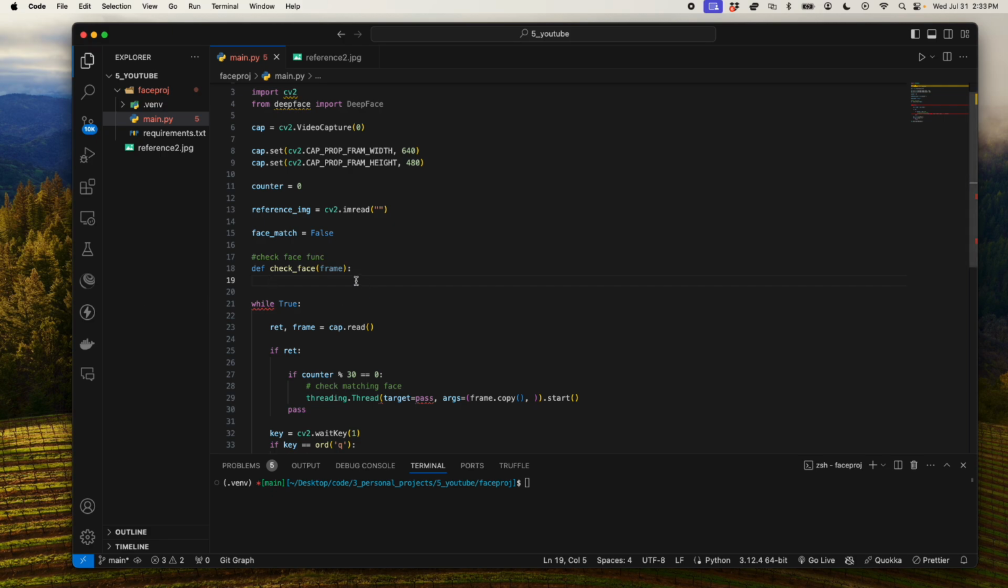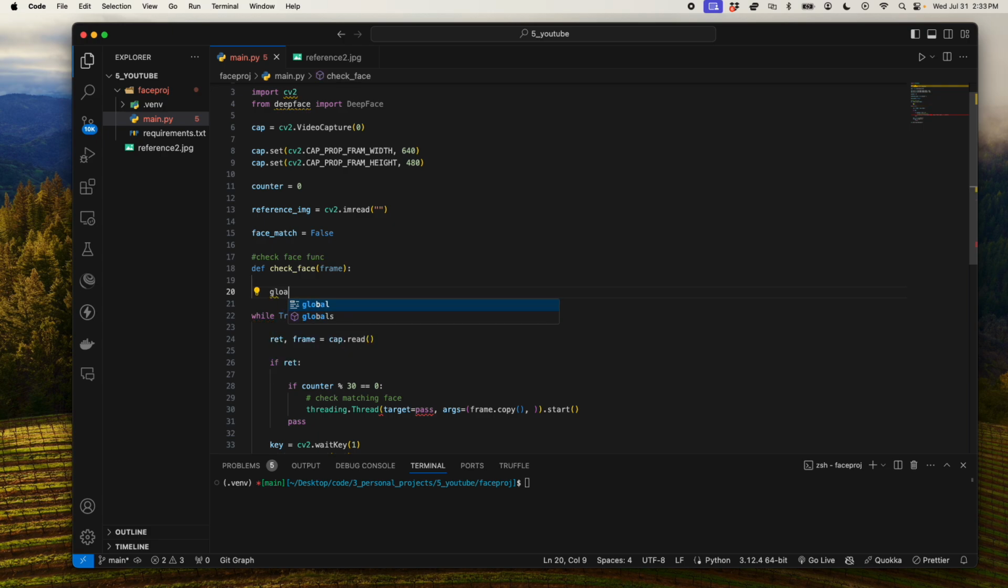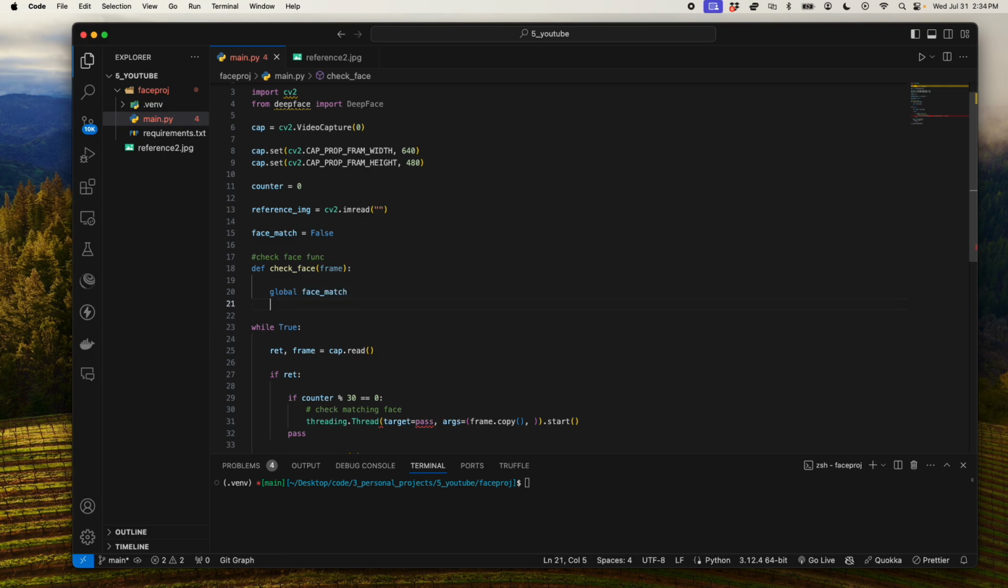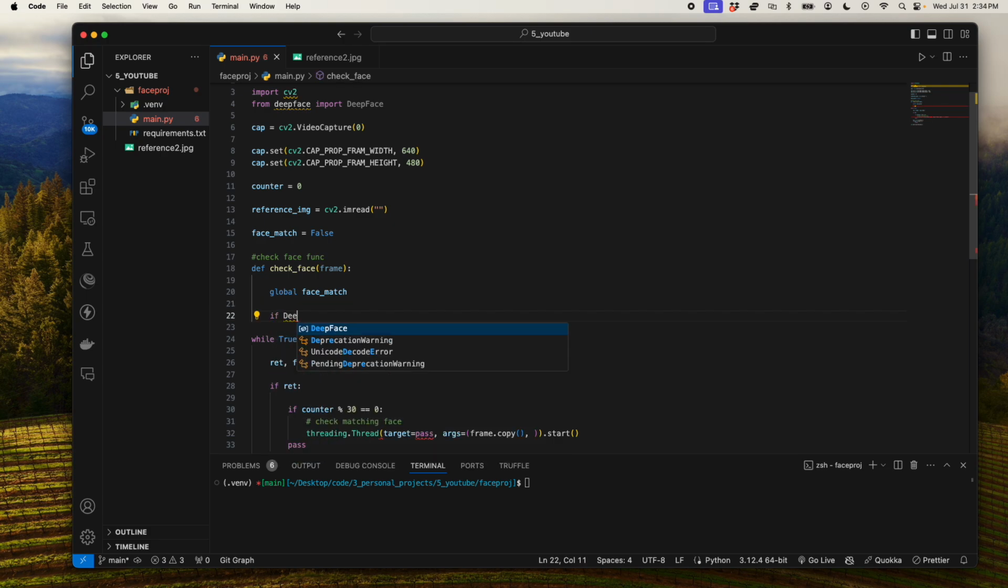What we're going to do is toggle our global variable. Looks like I was trying to type Facebook there. All right, global face match, okay? And so how do we do that? We're going to use the DeepFace library. So if DeepFace verify, we're going to compare, and this is going to return true or false.